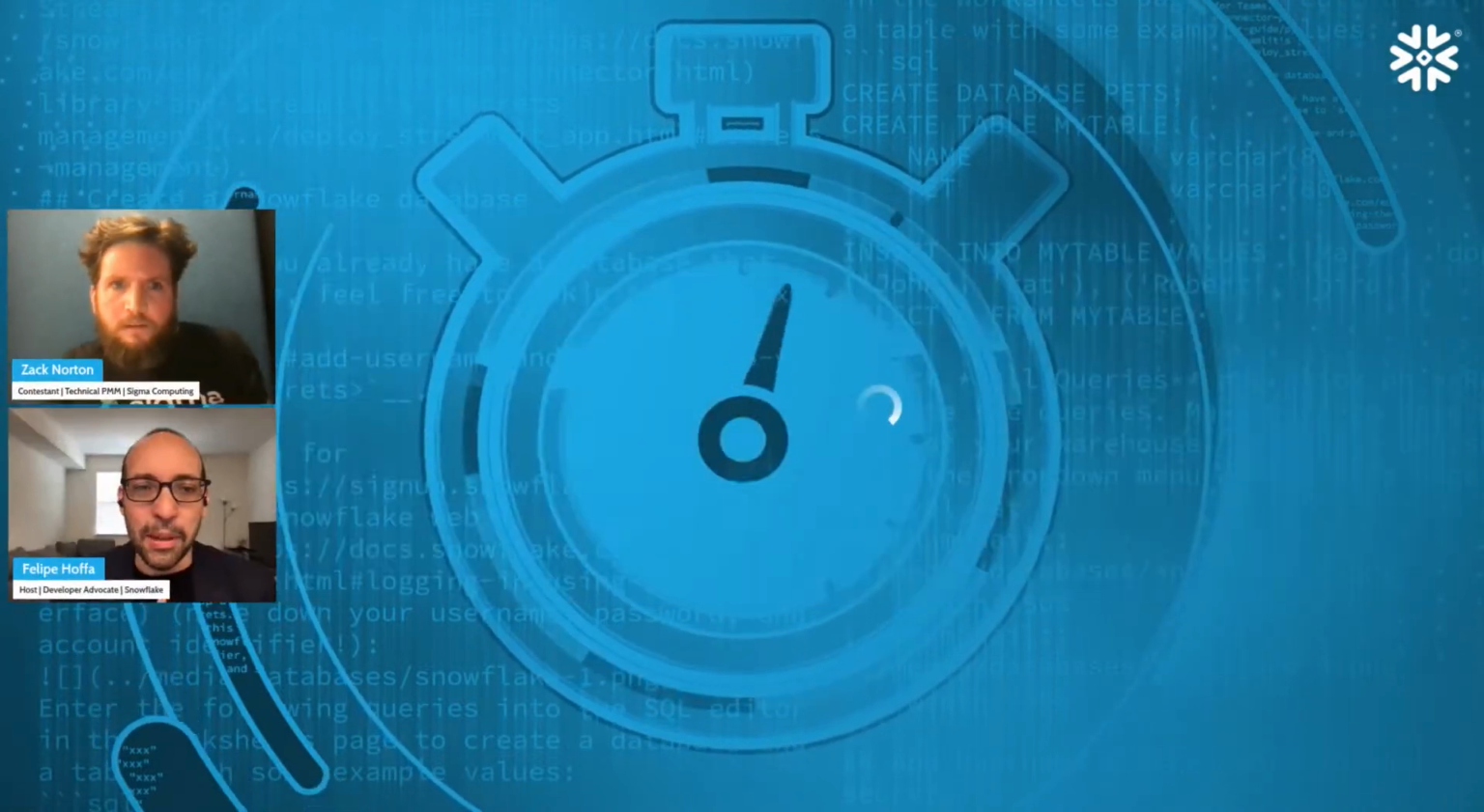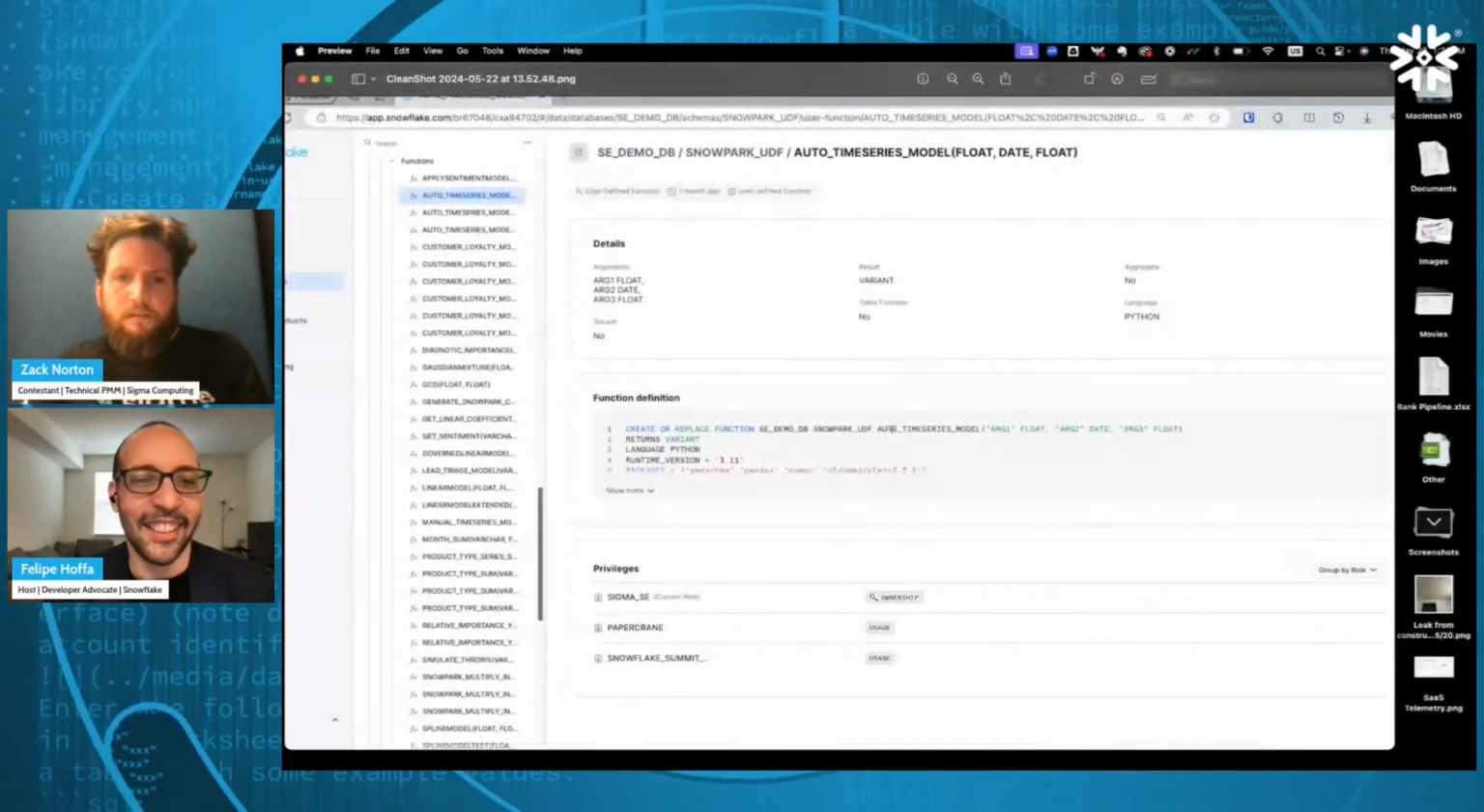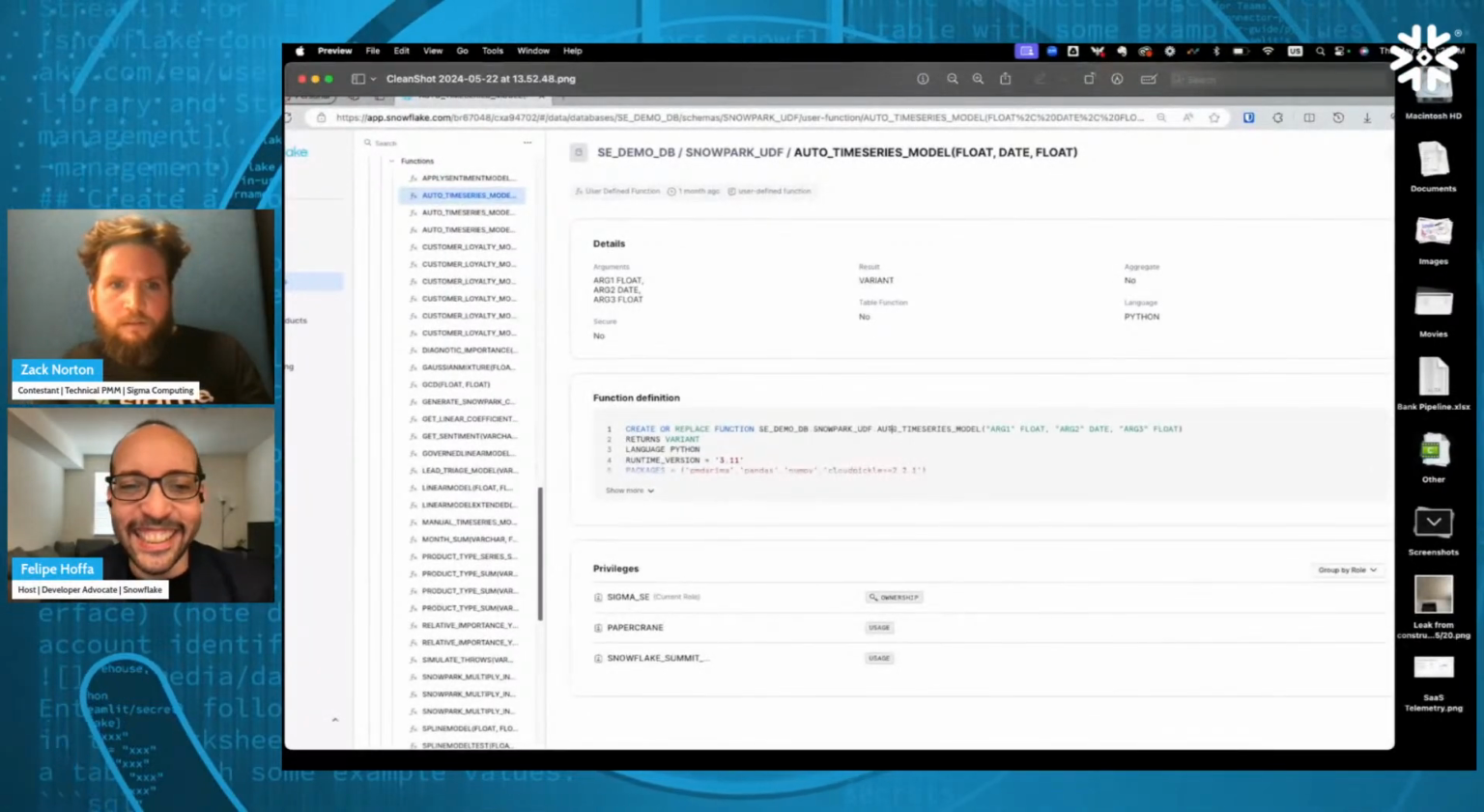But Zack, I would love to learn a little more about how you wired this UDF into Sigma. Was it pre-built, or did your friend build it and somehow you connected it? Feel free to share your desktop if you would like. Let me see. I think I am still sharing. So here's the actual UDF within Snowflake. There it is. Thank you, Rita.